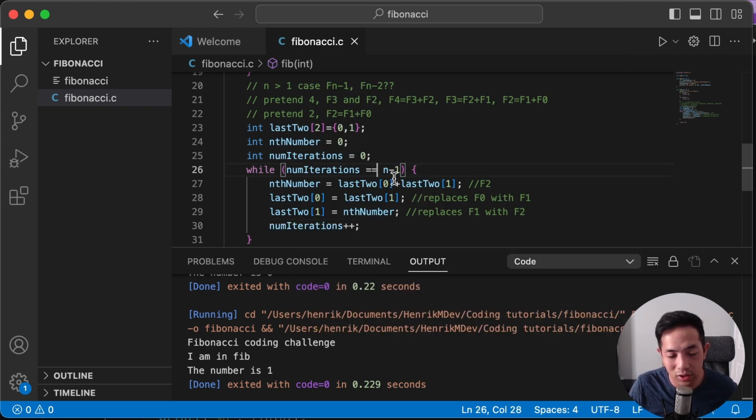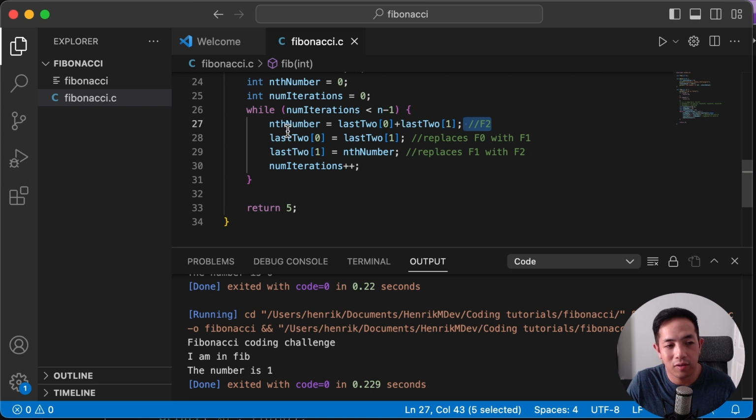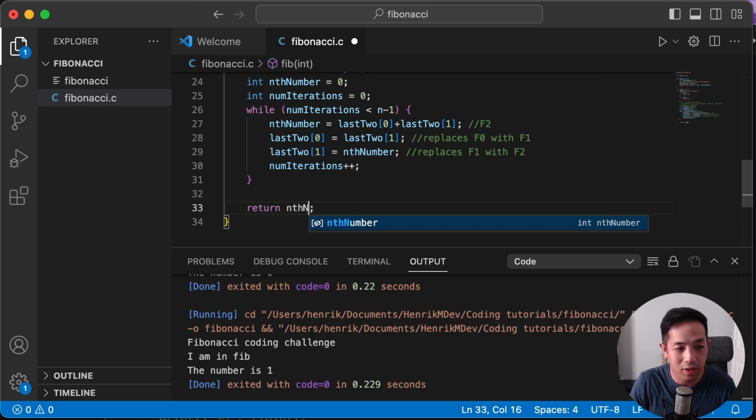All right, we need to change this condition, because it would only go in the while loop if this condition is true. So num iterations starts off as 0, and this one will become n-1, which is 3 minus 1, which is 2. And then 0 is less than 2, so it's going to go in here. And then it becomes 1. Then 1 is less than 2, and then it'll execute again. But then num iterations is going to be 2. 2 is not less than 2, so it's going to exit. So if n is equal to 3, it will execute this while loop twice, which is what we want. And then we exit the while loop at the right time, and then we want to return the nth number.